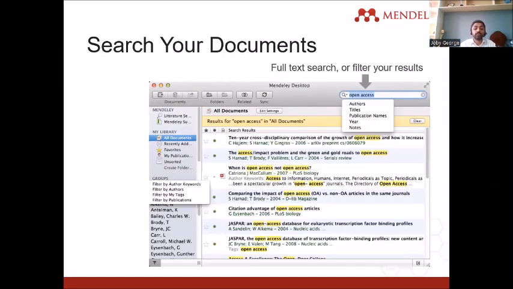Another great feature is that you can search your documents by author's name, title, publication name, year, DOI, etc. Once you have a lot of documents in your library, you may want to try Mendeley's search function, which you can see here in the top right. Type in some words from the title, or the author's name, or any other keywords. Mendeley will show you all the documents that match your search.